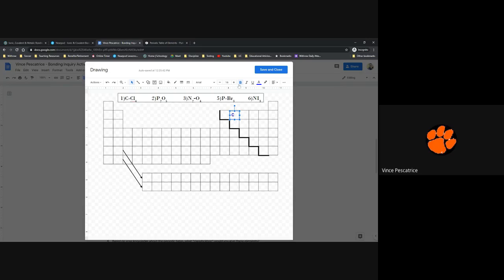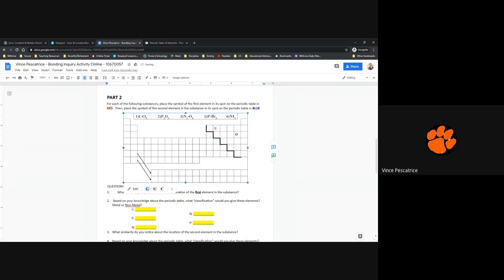All right. And then, like I said, if you copy it, you can paste it, and then just move this box where it needs to go and type in your element. Okay. So I'm sorry, the first one's supposed to be red. That's my fault. Following instructions is important. All right, so remember, the first one goes in red, and the second element goes in blue.